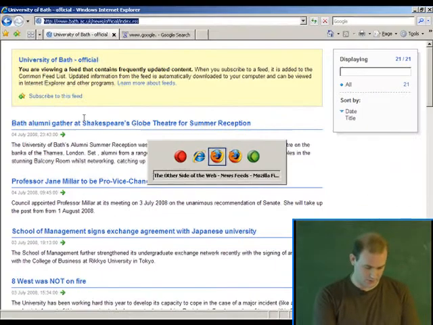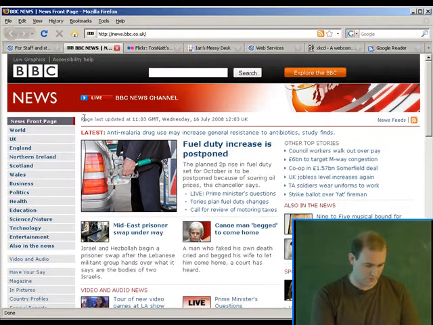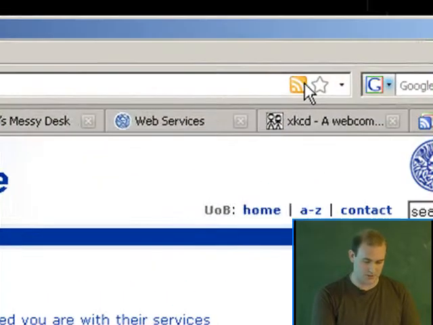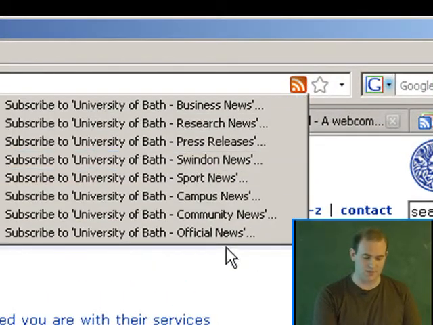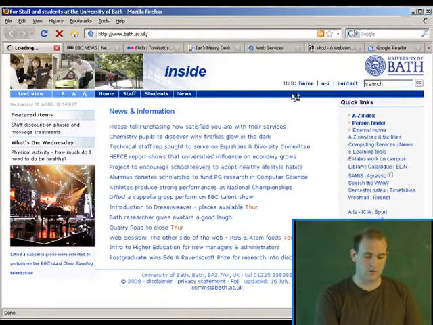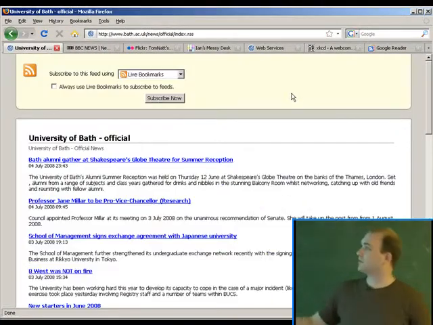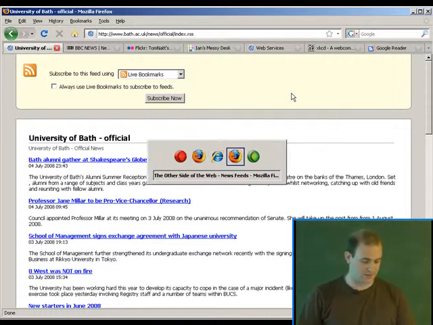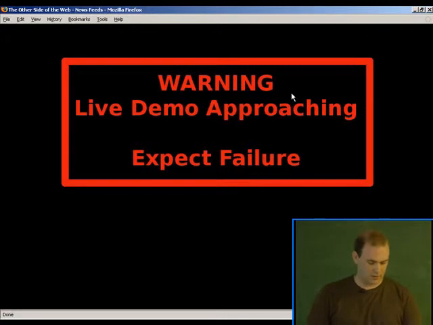And the same thing is true if we go to Firefox, except it's up here. We click on it, and again we get the list of feeds available, and we click on the one we want, and it gives us the feed marked up slightly differently. Again, there's the address. So that's stage one. We now have our feed.